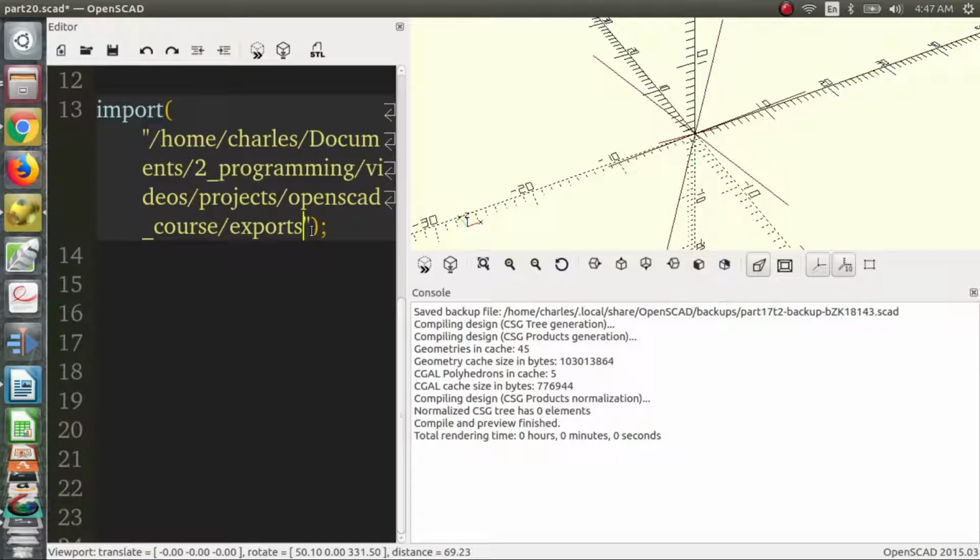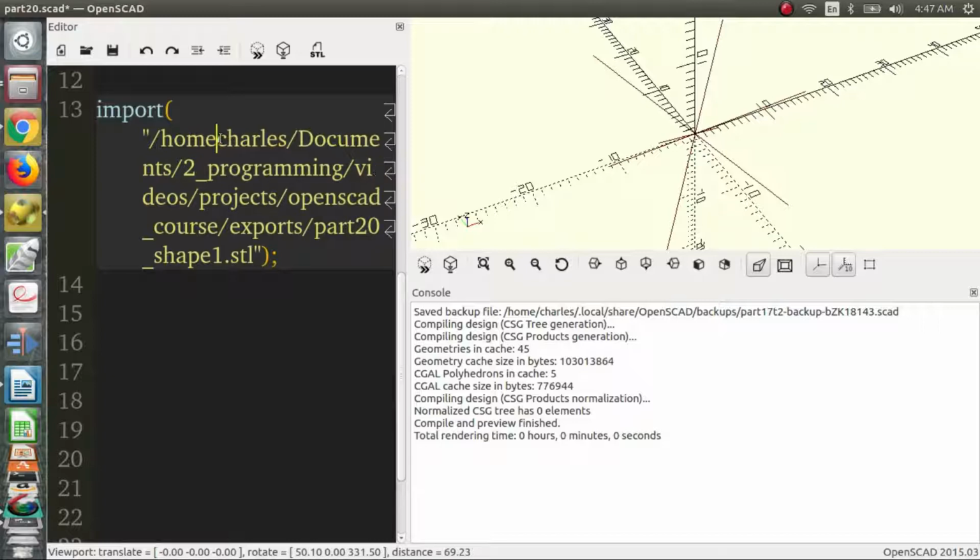So now we add another slash and paste the name. Now, I'm running Linux, Ubuntu, so I don't need to change the direction of these slashes. But if you're in Windows, they might be the other way, like that.